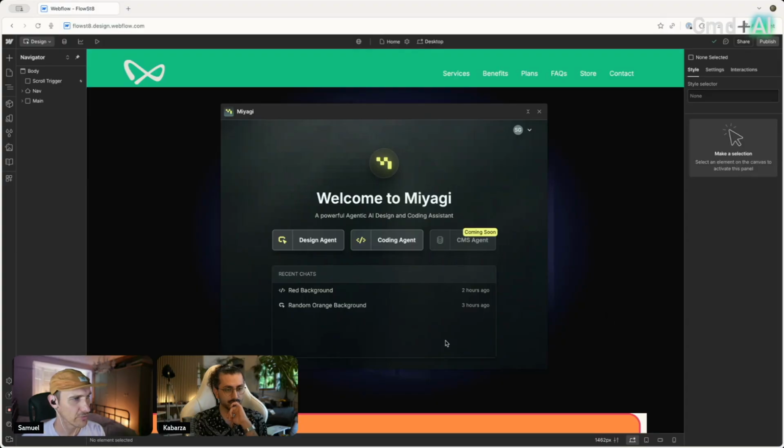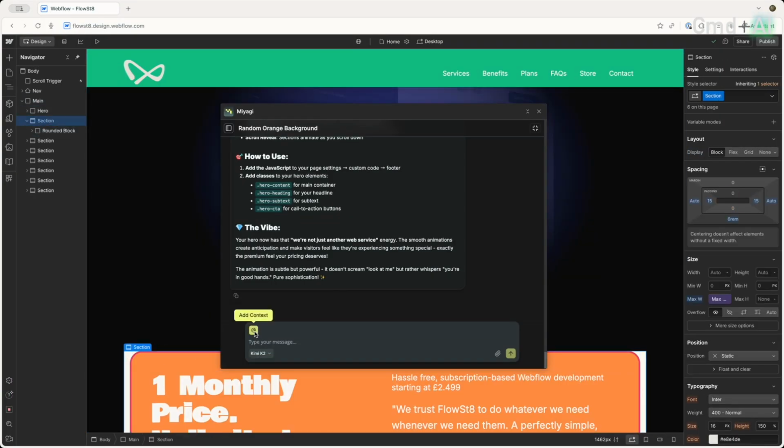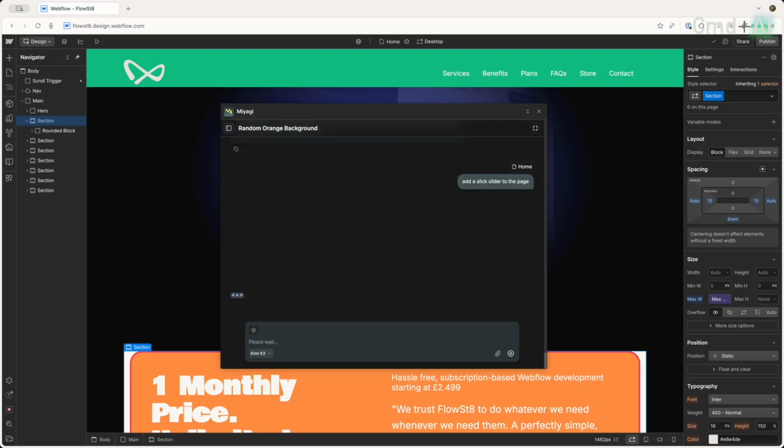If you look at my screen right now, you've got the design agent and the CMS agent, which is coming soon. That's going to be interesting, being able to interact directly with the CMS. The design agent, as you'd expect, is you interacting with the canvas itself. You select this and add the context. You can apply it to the current page, or choose a page and vibe out a section from a different page. Say, current page, add a slick slider to the page and see what it does.